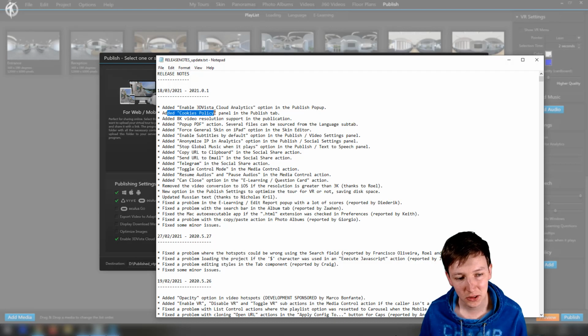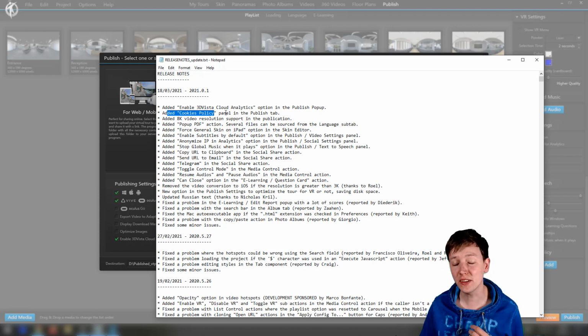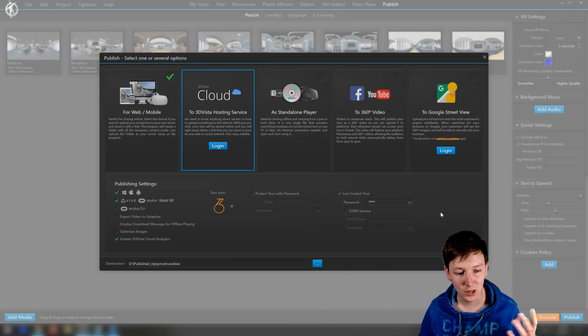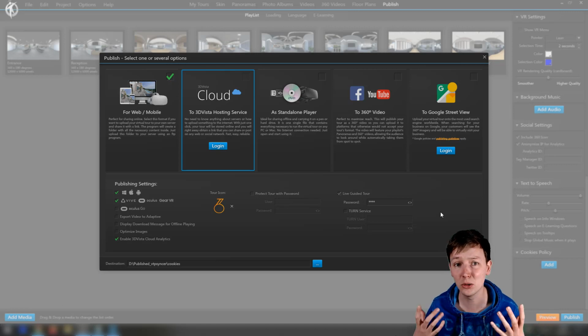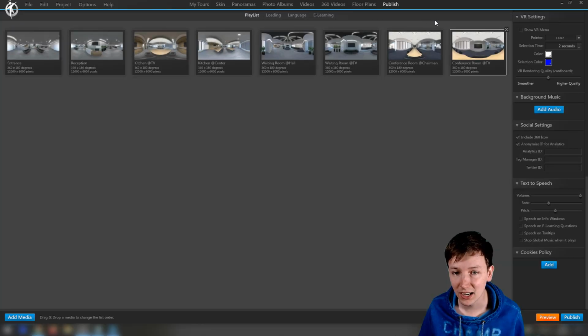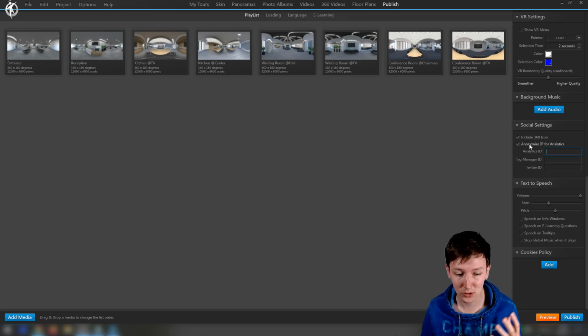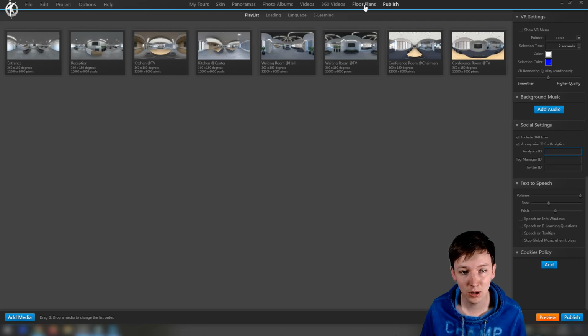But they also added another thing, the cookie policy. And I think this is a pretty big thing because a lot of virtual tour creators were wondering: I'm adding Google Analytics to my virtual tour with some analytics ID and stuff like that, but how do I get this really compliant with GDPR and stuff like that? So it's really nice to see that they just added this cookie policy in the publish playlist tab.